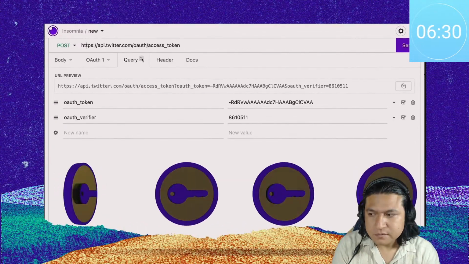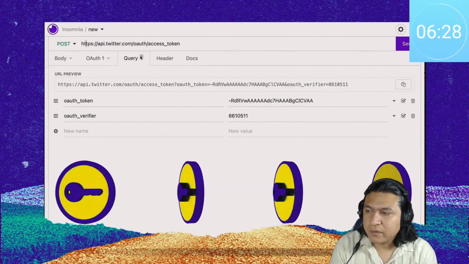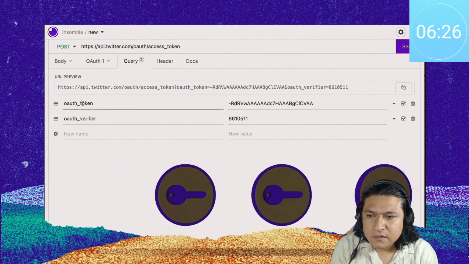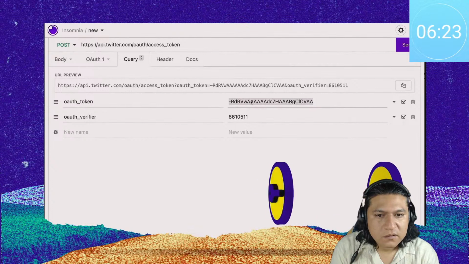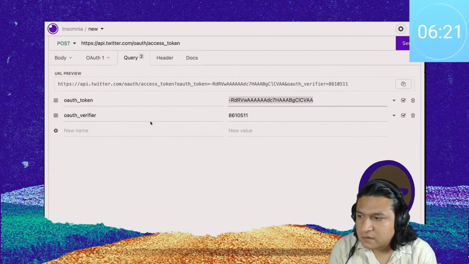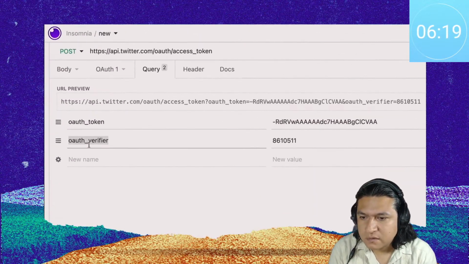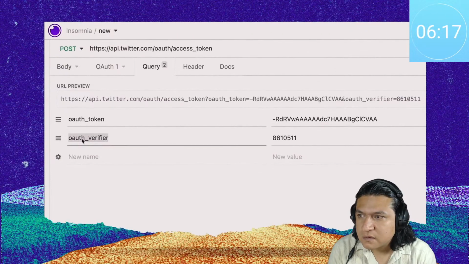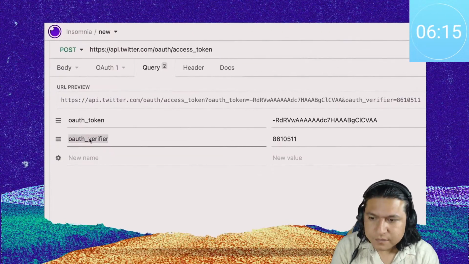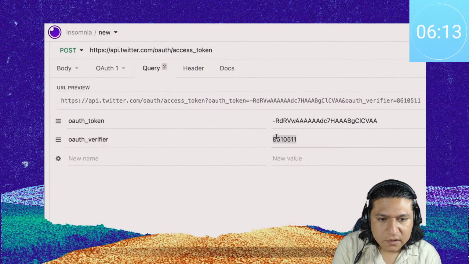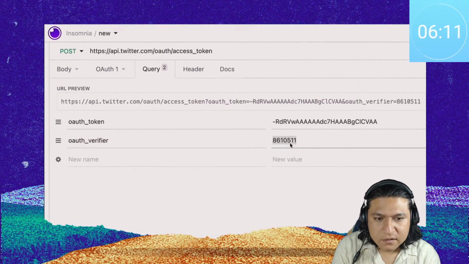Person to make requests on behalf of FactualCat. Okay. You're going to use your OAuth token, which is the same credential that you used for the past few steps. And you also are going to want to use the OAuth verifier, which is 8610511. That's the same number we got from the last step as well.